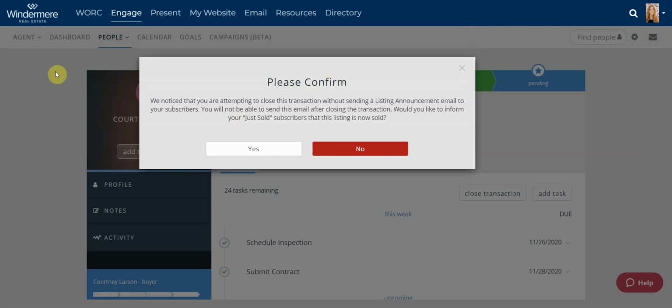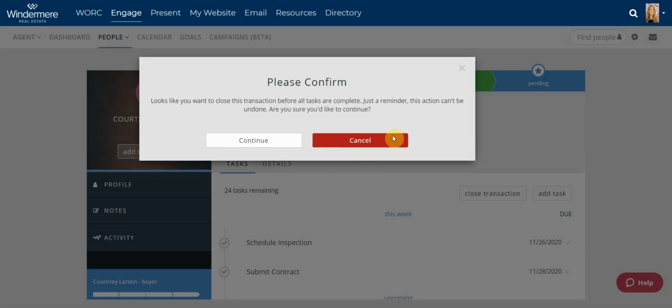So go ahead and hit that Close button. If this is a current listing that you just sold, it's going to give you this pop-up that you forgot to send your just sold emails out. Go ahead and do that if you want to, definitely hit yes, it's free advertisement. If this is an old listing and maybe you don't want to send that out at the moment, just go ahead and hit no. And I'm going to go ahead and hit no.